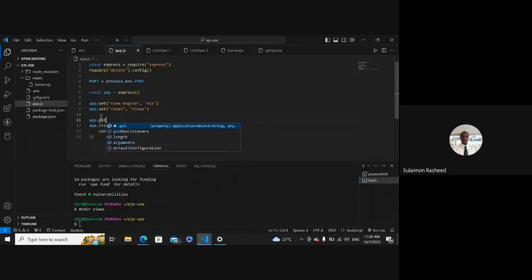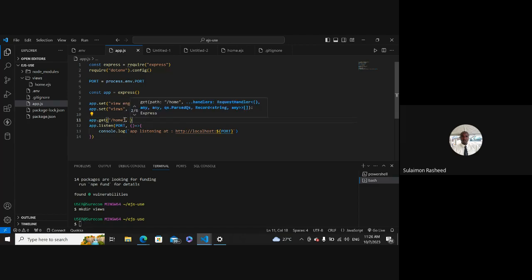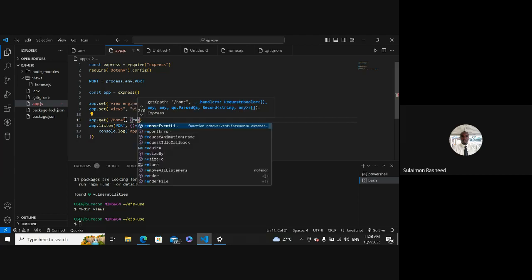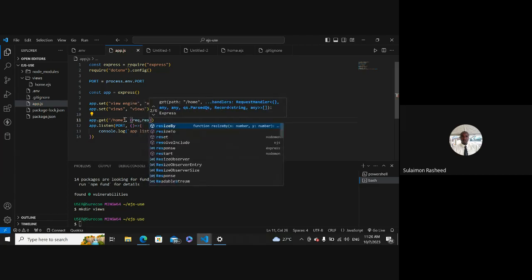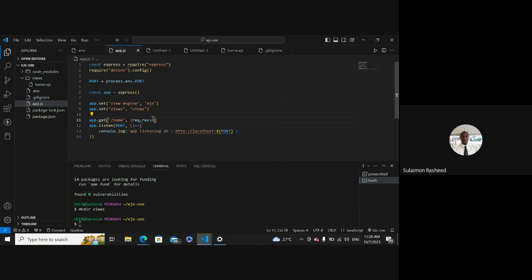app.get. So you want to make a request now, and you are making a request now to what? To /home, for example, right? So then you have what? You have your request and response. So now, if you are making a get request to /home, or let's say, don't even say /home, let's say just to the root directory, right? You are making a request to the root directory now. And what do you want to render? When there's a request, you want to render the home page.